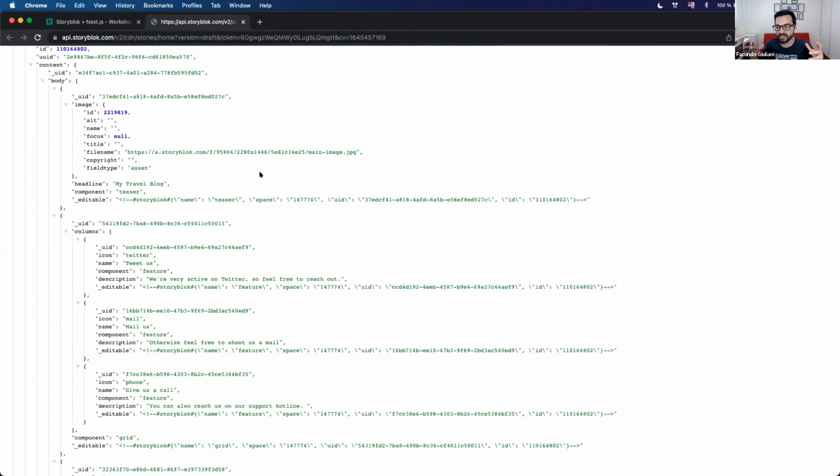And these components are the ones that we are going to represent as React components in the front end of our application. So in our front end, we will have a list of React components that will link with the components that we have in our Storyblok space. We will see that later and it will make sense, but let's keep with this idea.